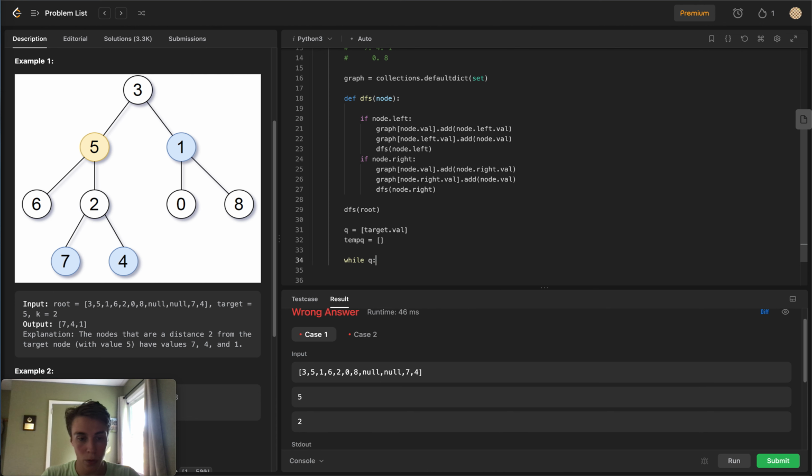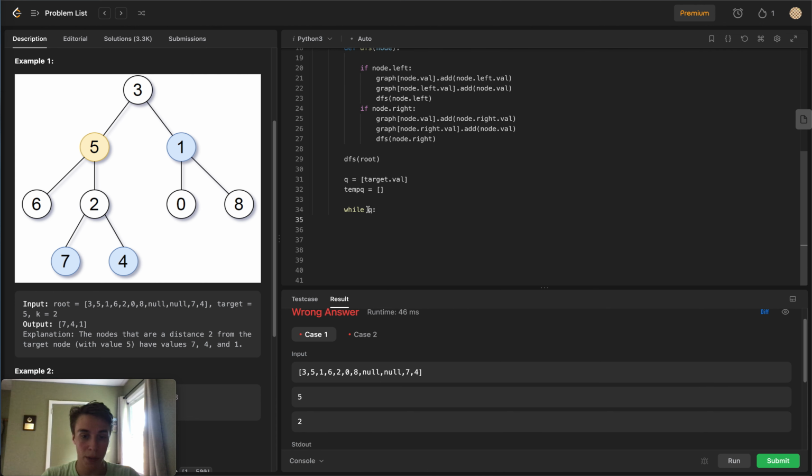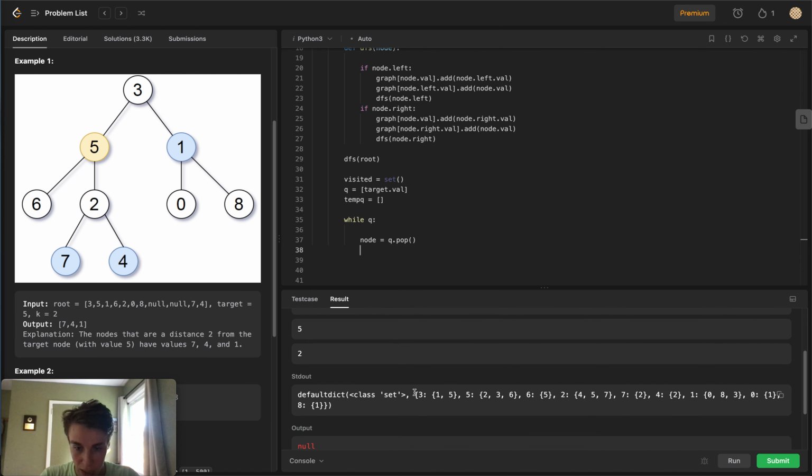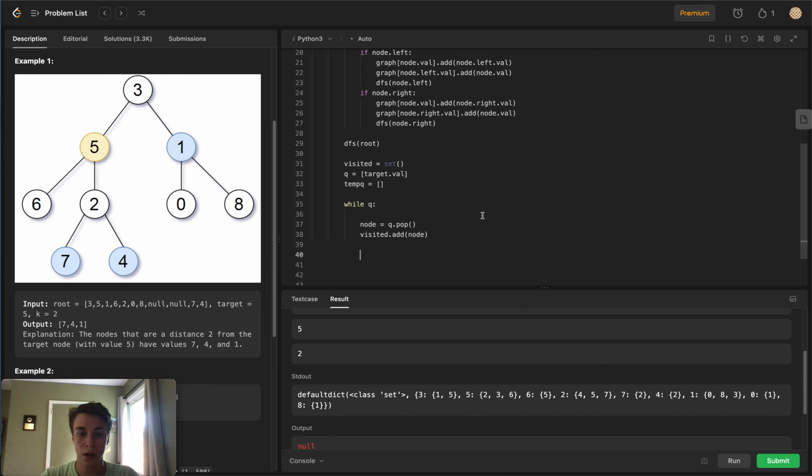And while we have any element in queue, we would say that node is equal to queue pop. Oh, we also need visited. We also need a visited set that is initially empty, to make sure that when we are iterating over 5 and looking at all of its neighbors, 6, 2, 3, when we're looking at 6, we don't accidentally add 5 back to it. So visited is going to get added to node.